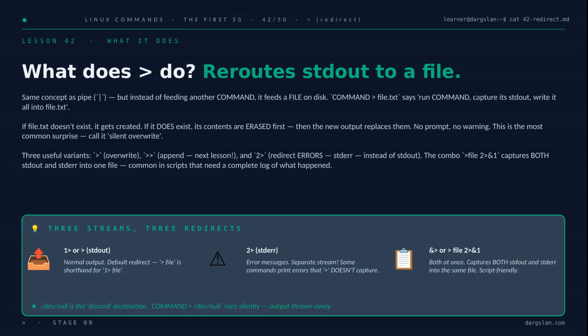So what does the redirect actually do? Think of it as a cousin to the pipe, but where the pipe feeds output into another command, the redirect feeds it into a file on disk. Write ps aux > snapshot.txt, and the shell runs the command, grabs its stdout, and pours it all into that file.